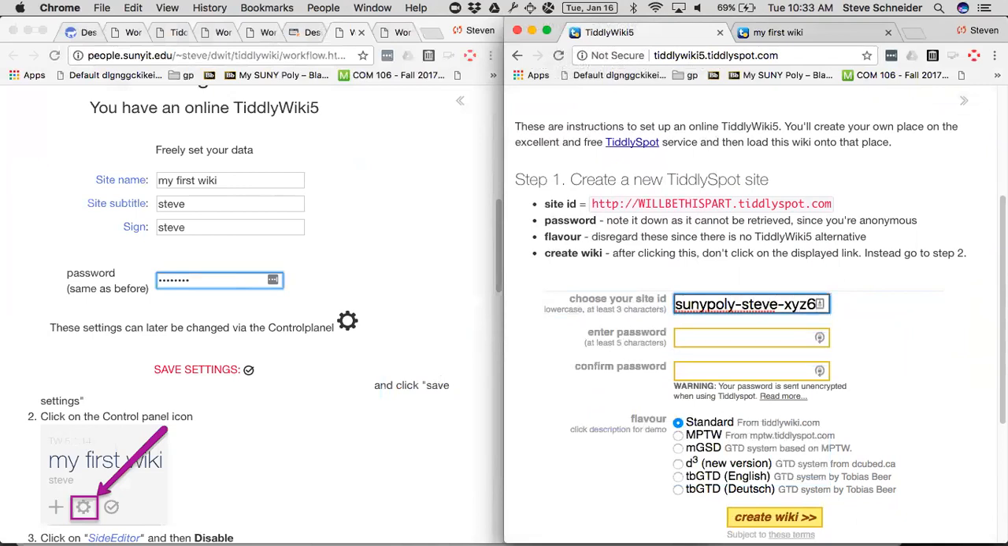I think I'm up to 6. I did this 5 times last night, so I think I'm on 6. And if you ask for a site ID that's taken, it will say you can't have it. I'm going to go same password and create wiki. Okay. Elizabeth? Wow, I got it.